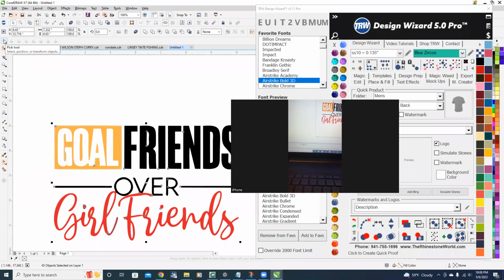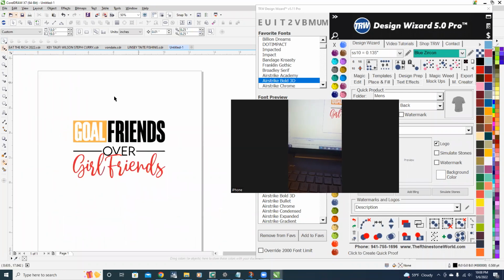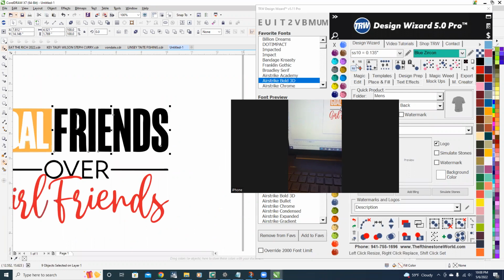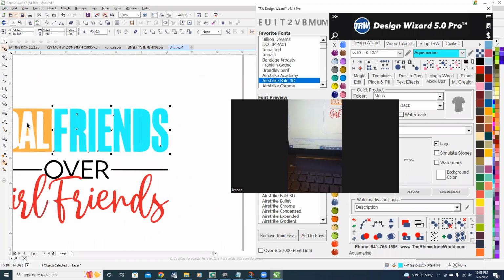Let's see. What did I do? Oh, there you go. Okay. So the pick tool allows you to use this pointer while you're dragging and holding down to select what you want to select. So if we select that "friends," we can change all of that to that aquamarine color.